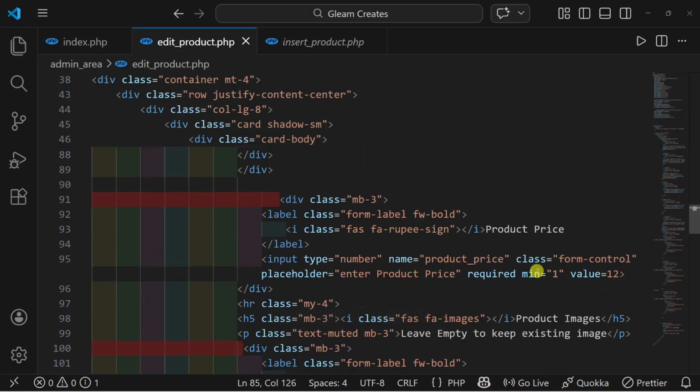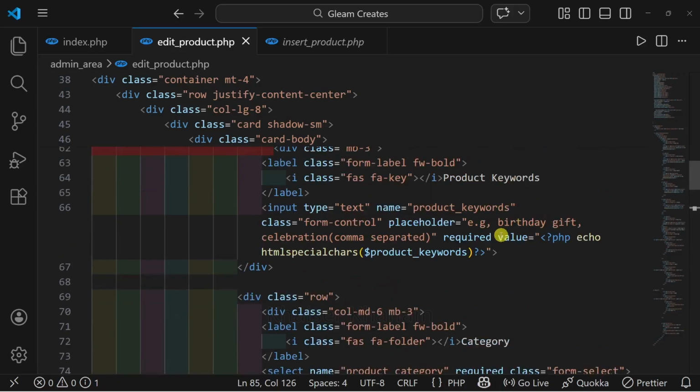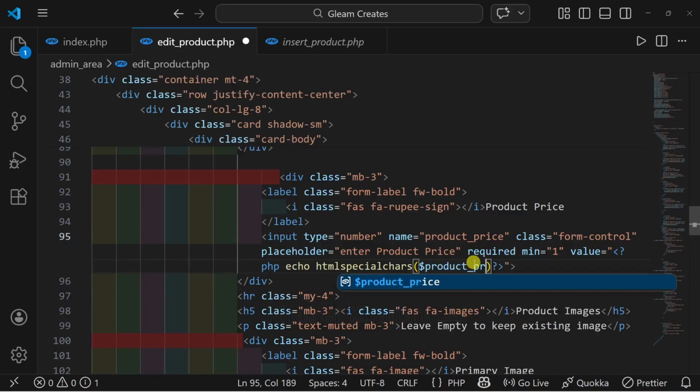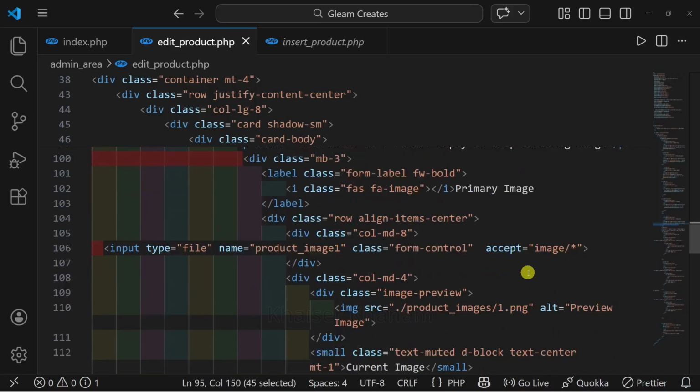Next, scroll down. We have product price. Scroll up, copy this complete value. Inside this product price, I'm just going to paste. Remove this. I'm just going to pass product price. Now copy this PHP. Scroll down.